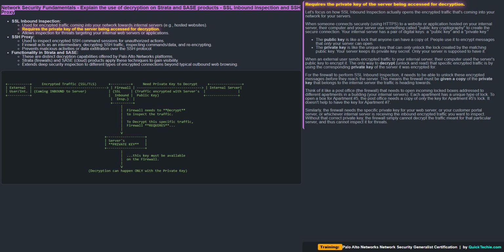Think of it like a post office, the firewall, that needs to open incoming locked boxes addressed to different apartments in a building, your internal servers. Each apartment has a unique type of lock. To open a box for apartment 5, the post office needs a copy of only the key for apartment 5's lock. It doesn't help to have the key for apartment 7.